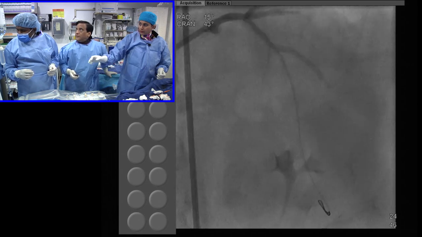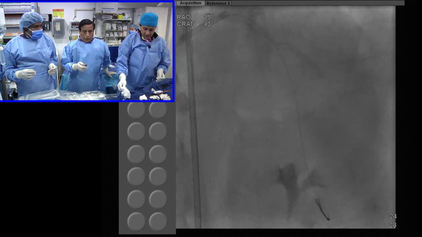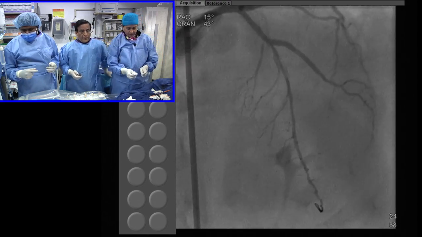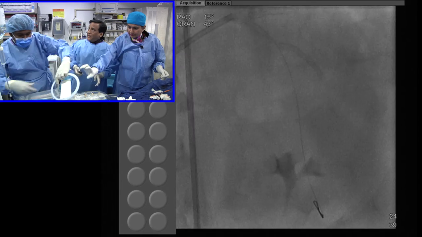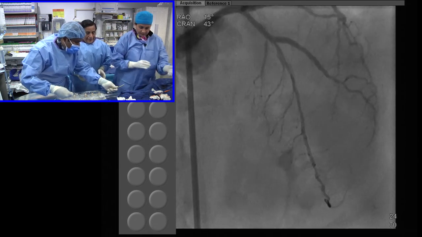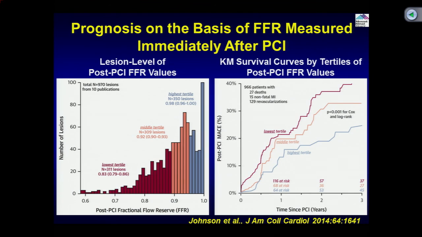If we can go to the slides: the impact of the FFR value post PCI. We all know the pre-PCI FFR is very important, and 0.8 and below has been the cutoff. More than 0.8, medical therapy; 0.8 and below has been associated with a higher event rate on medical therapy. So it has become the gold standard that you do a PCI on those cases.